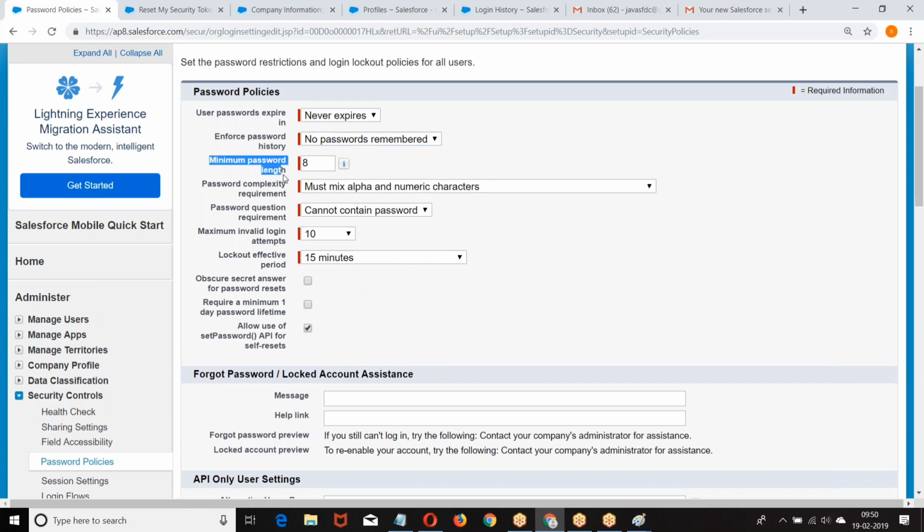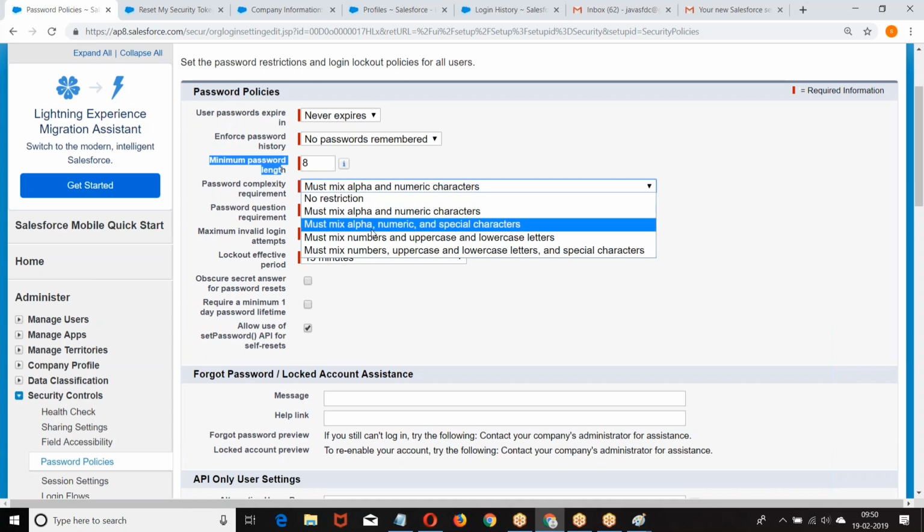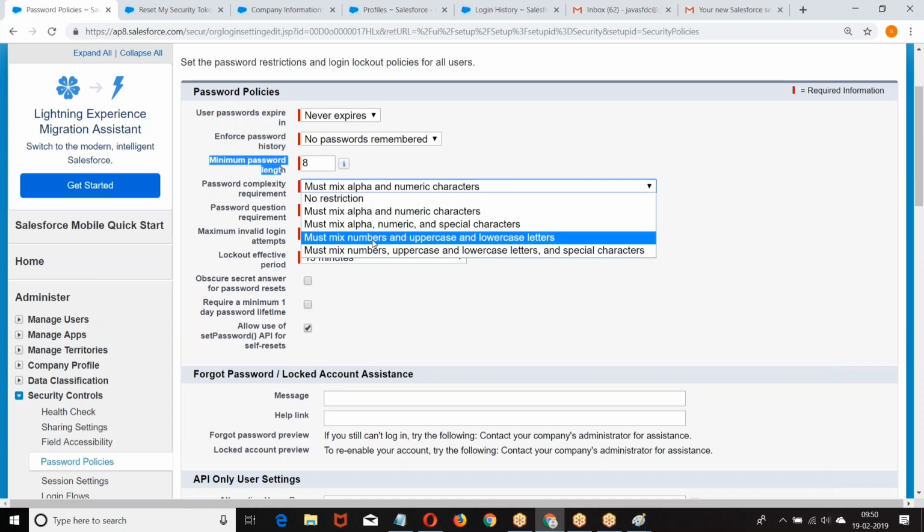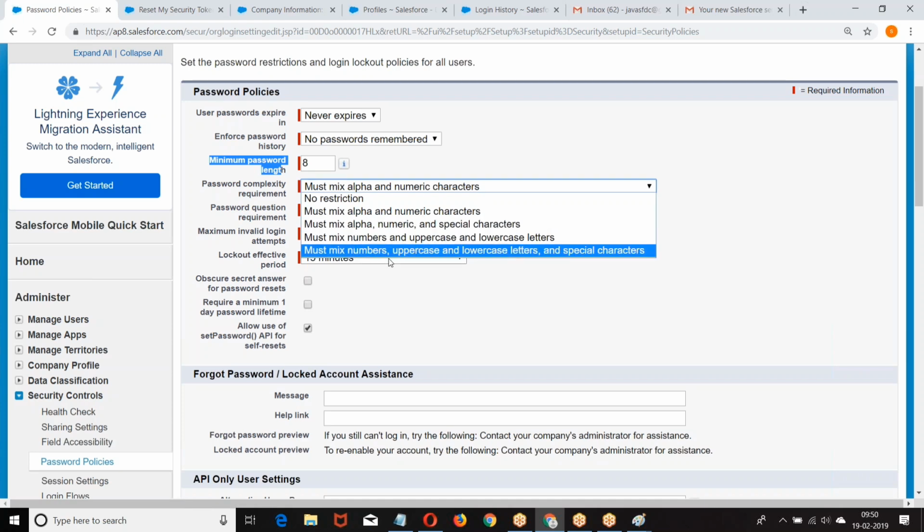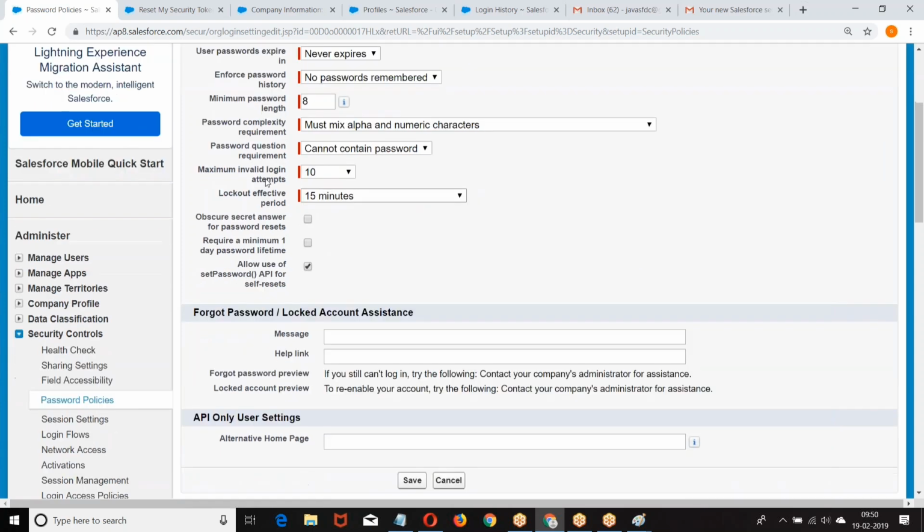Now what is the length of the password? 8 characters; increase or decrease as per choice. Password complexity: generally you say the password should contain one alphabet, one digit, capital, small, then we can give complexity. Mix of alphanumeric, special character, mix of uppercase, lowercase, number, special character. You choose what you want.